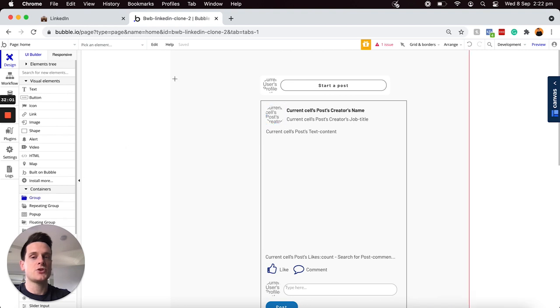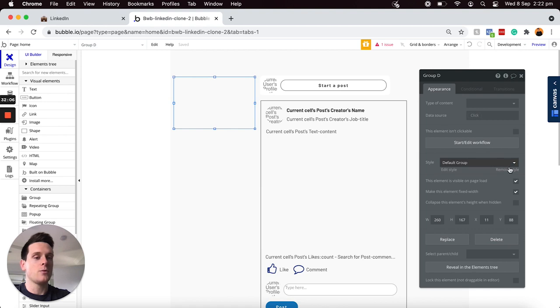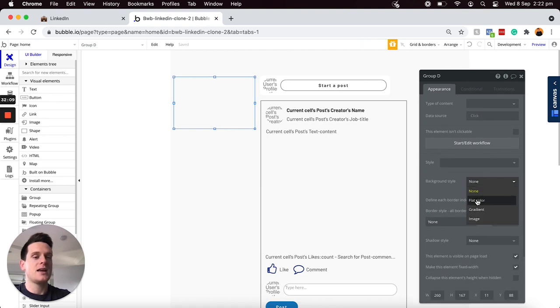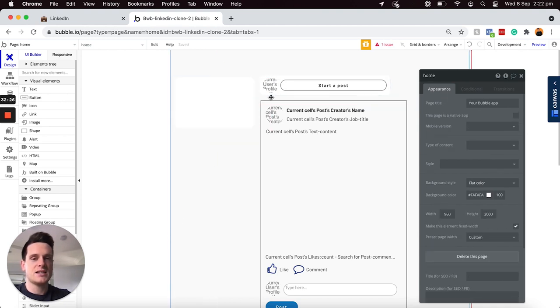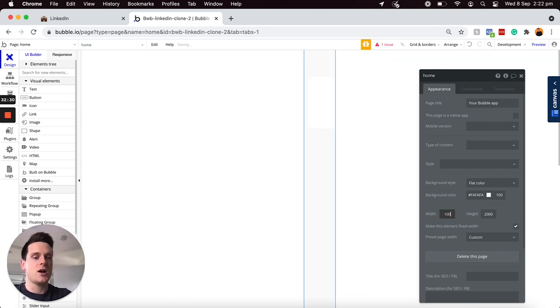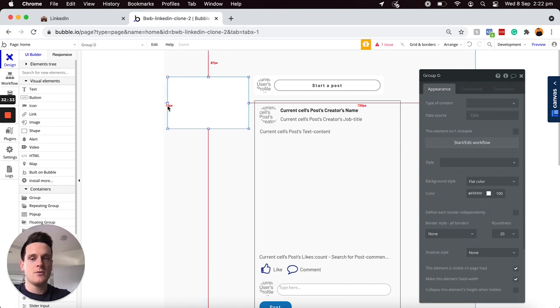So I'm going to choose to add in a group element into our page here. And then I'll remove the style of this group, give it a flat color, and that will be white. I'd also like to update the roundness of this group's borders to be 20, so there's just a small curve on the edges of it. And then if I'd really like, I could just expand my page out a tad as well. So I'm just going to make my page 1,000 pixels wide, and that will just allow me to expand this group out a tad. Just move it across.